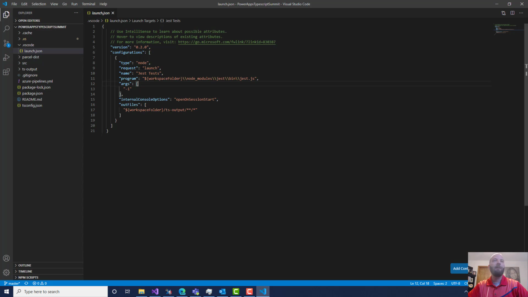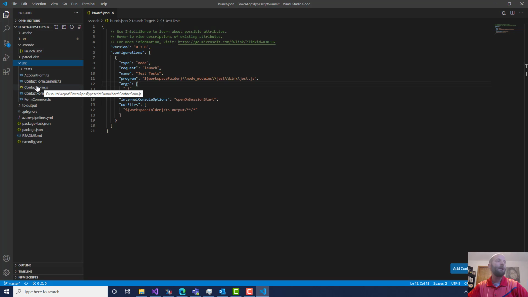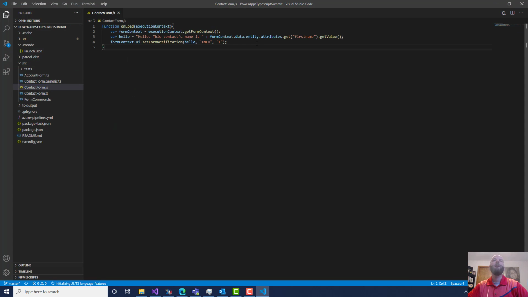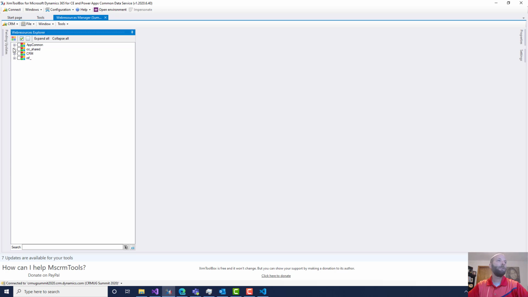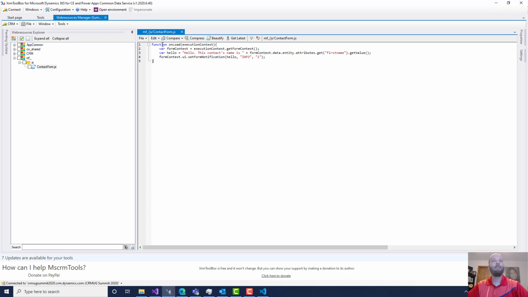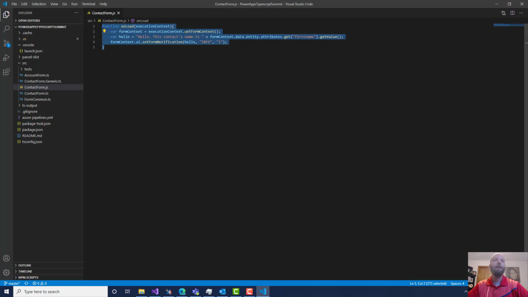What we're specifically doing is running our Jest tests, our unit tests, and we'll look at the unit tests here in a minute. But if we go to source and go to, let's say, our contactform.js, this is how we would do what we just looked at in generic JavaScript. If I go into XrmToolBox and look for my JS file, contactform.js, that's essentially the code we just looked at. Plain JavaScript, no TypeScript, no IntelliSense.